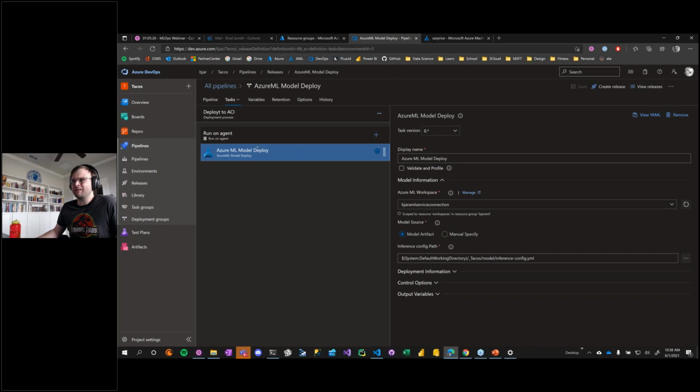There's an extension that exists inside of the Azure DevOps instance that allows you to call these steps in the Azure Machine Learning Service. So this is a model deploy step, and there's other steps. There's a model registry step. There are different things that you can do inside these release agents, but I just wanted to do my deployment.